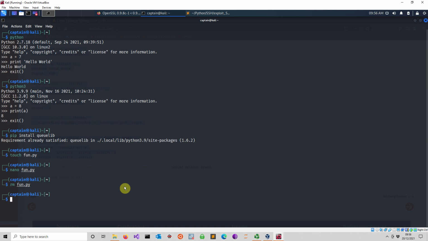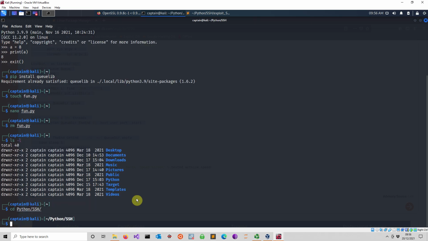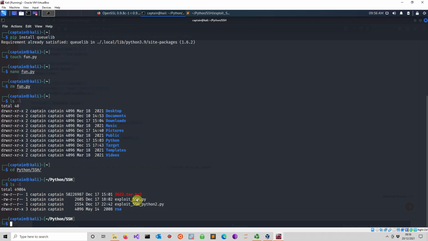In my case, I did the same basically, but I used Sublime, and I already saved it somewhere, if I'm able to find it. I think I moved it into Python. So there's a Python folder. Let me just navigate to Python. And I also used a subfolder SSH for our attack. It should be stored somewhere here. And indeed, here it is.